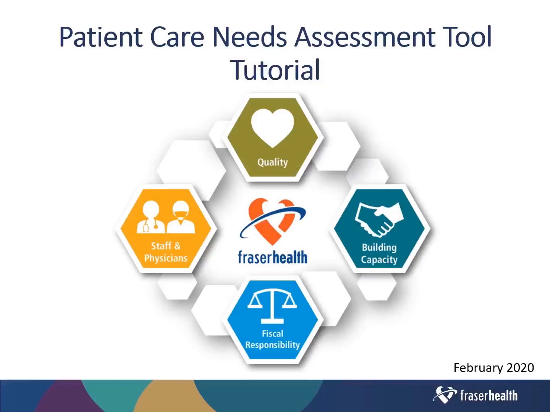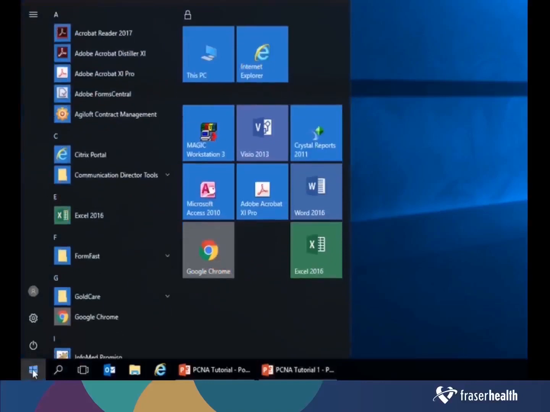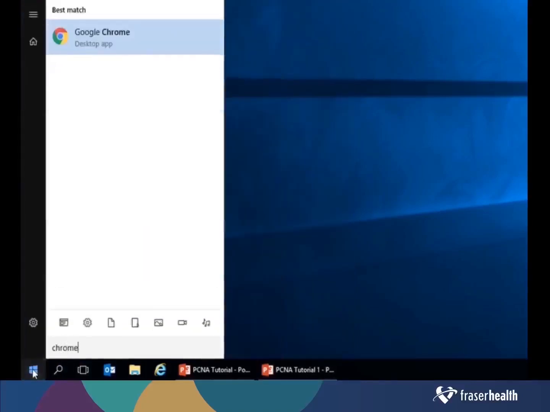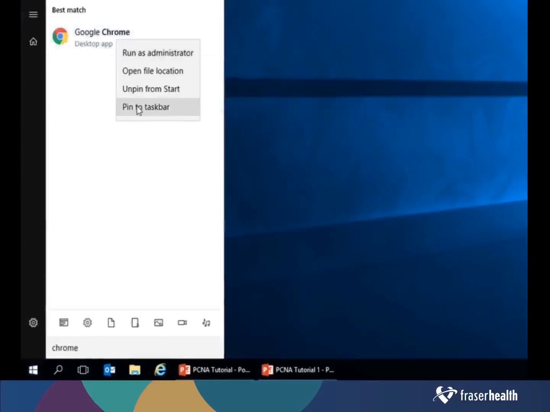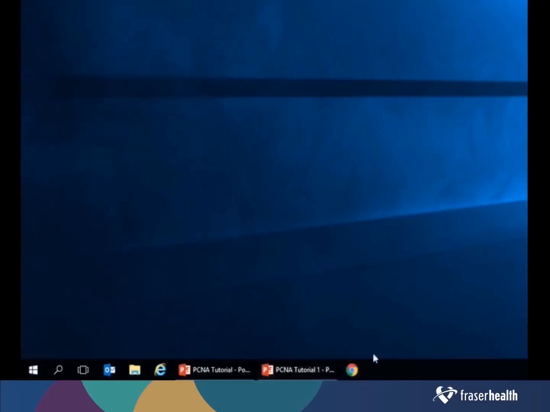First, we will set up a shortcut to load Google Chrome. Step 1. Open the Start menu by clicking the Windows icon on the taskbar. The Windows button will often be in the bottom left corner of your screen. Next, type in Chrome to find the Google Chrome browser. Right-click with your mouse on the Google Chrome icon and select Pin to Taskbar. A shortcut to the Google Chrome browser will now be on your taskbar.